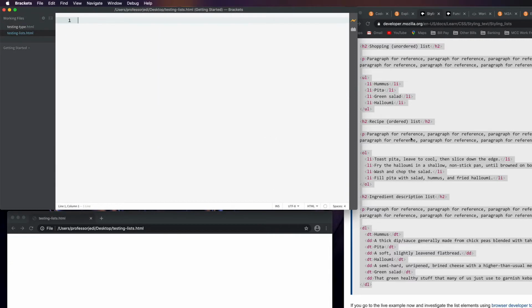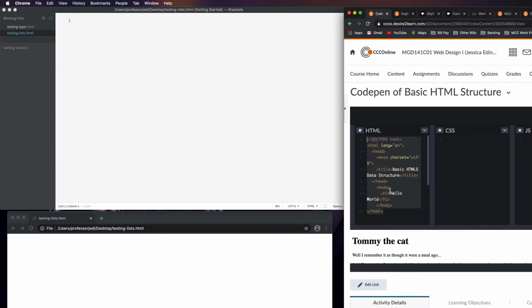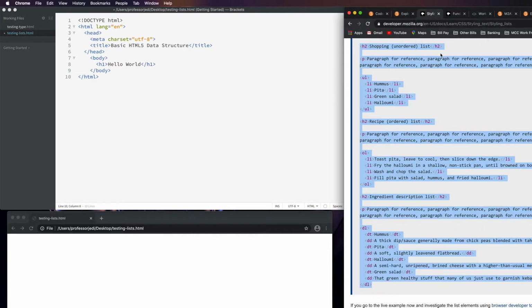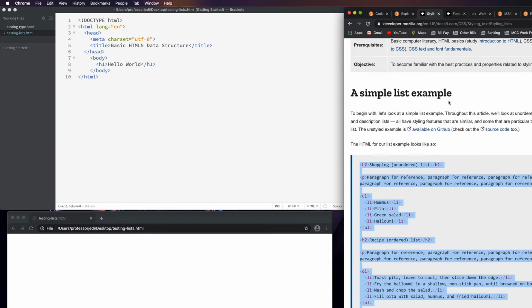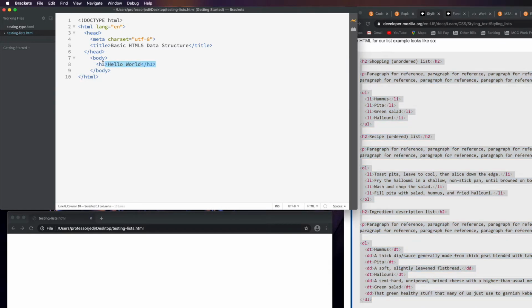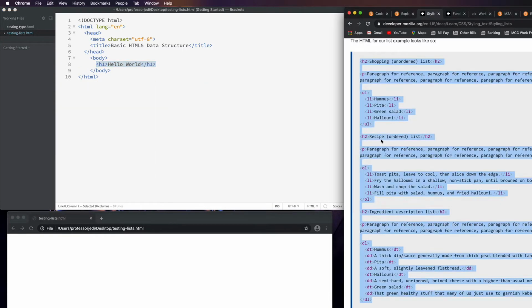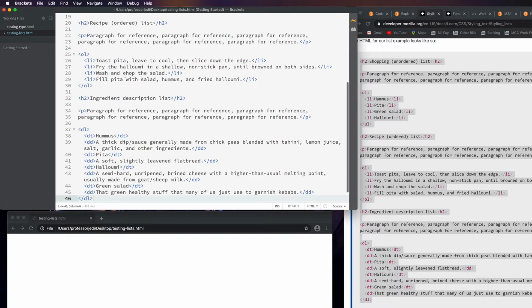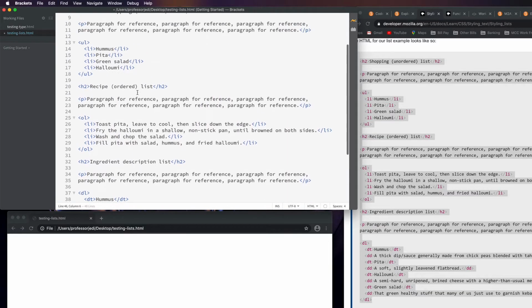Okay, so we need our basic structure. We have that in the module 1 area, so we can copy that in there. And then I am using the MDN website to go through lists right here. So they have this example code, and we can put it in the body tags. Oops, I should actually copy that. All right, so this is the example code we have.